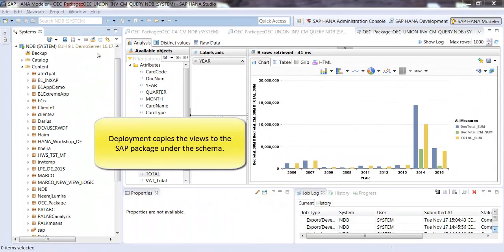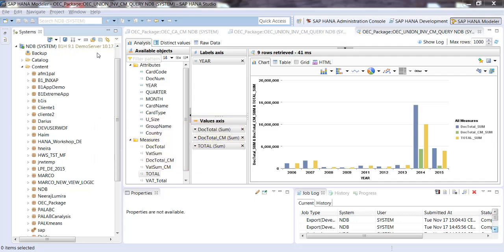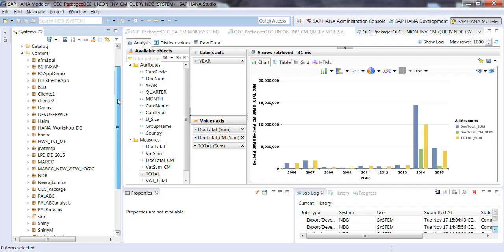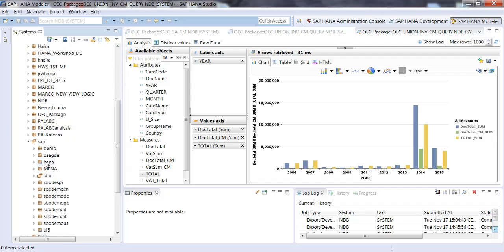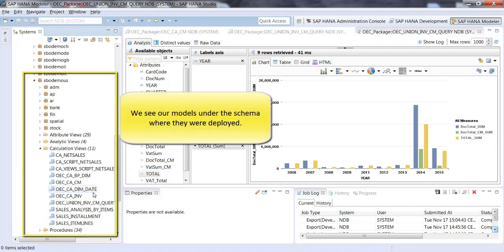Deployment copies the view to the SAP package under the schema. We can see them if we go back to the SAP HANA Studio. We select the SAP package and select the demo database, SBO demo US, and we can see that all calculation views which we've imported appear here.